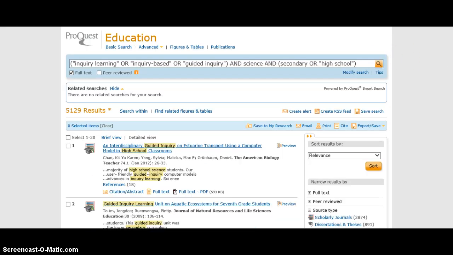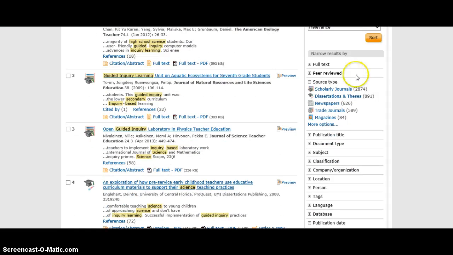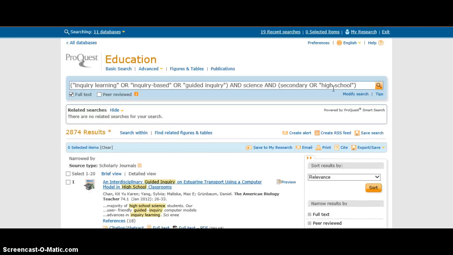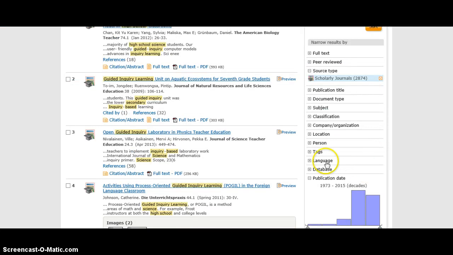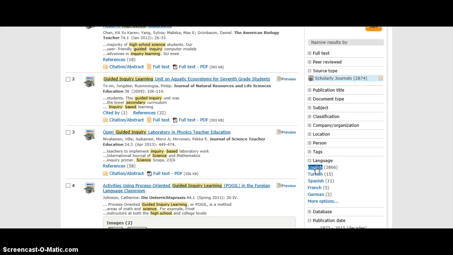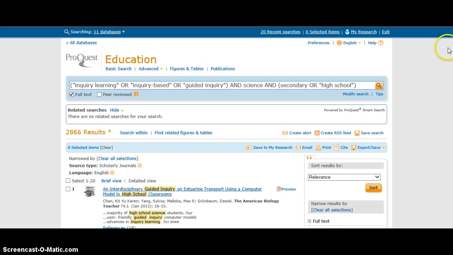That's far too many to browse through. So I'm going to refine that a bit. First, I'm going to select scholarly journals to remove some of the newspapers and magazines and things like that. So I have 2,874 now. So next, I might change the language to English, even though there's not many other languages in there.